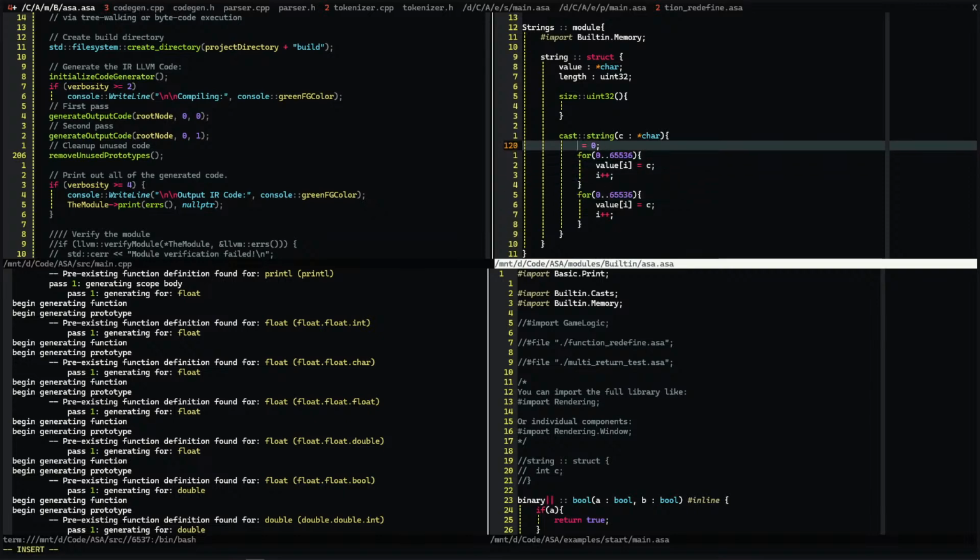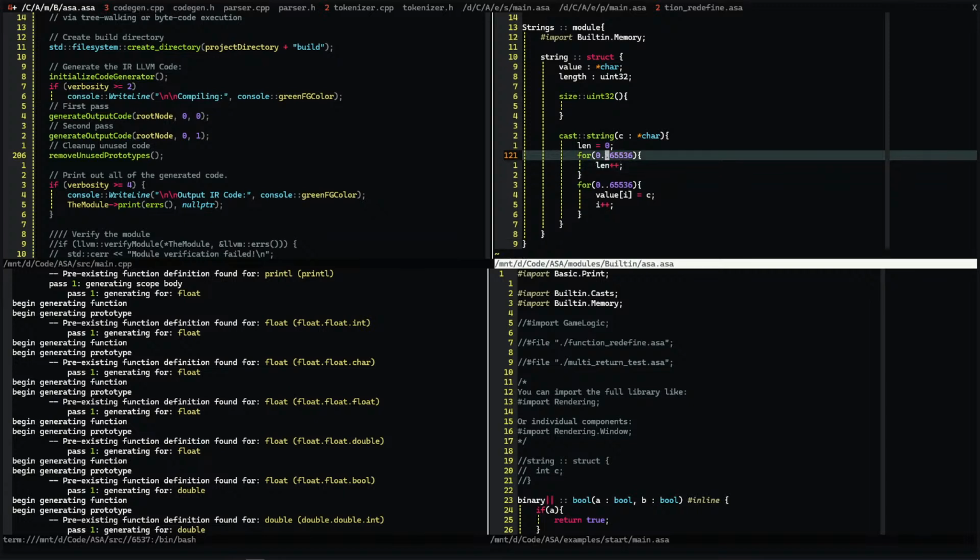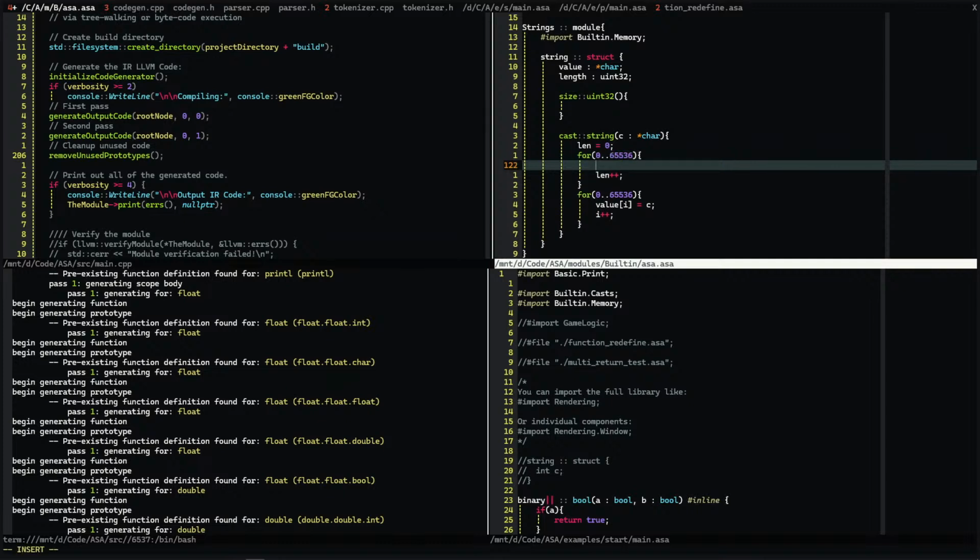Actually, let's do length. And then this way it will go through all the way until the end of the character string.